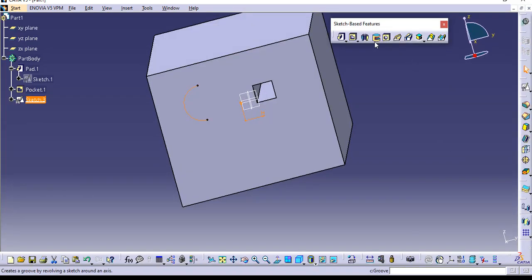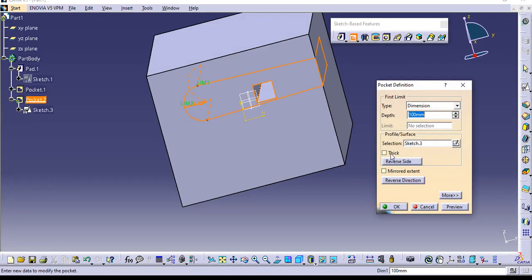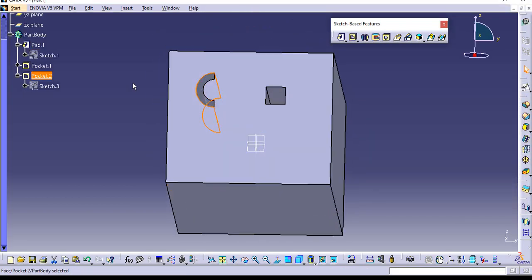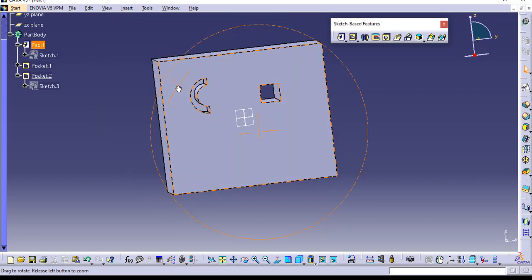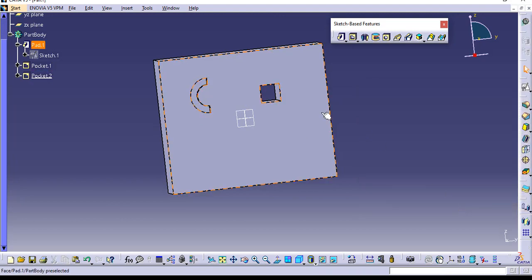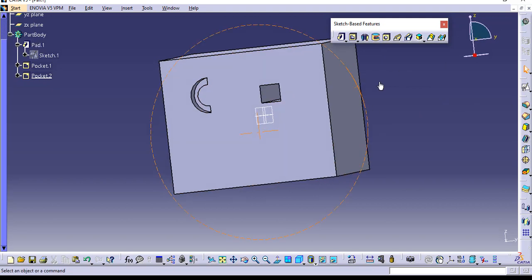Now I will pocket and I will check the thick option. Now it will ask me the thickness. I will give internal thickness 5 mm. The 5 mm slit will be removed from here. It's removed up to the depth we have given, 100 mm, or you can decrease it to 20. If you have an open sketch, you must select the thick option. If you have a closed sketch, it depends upon you whether you want to make a thick profile with the closed profile. Like I will show you.